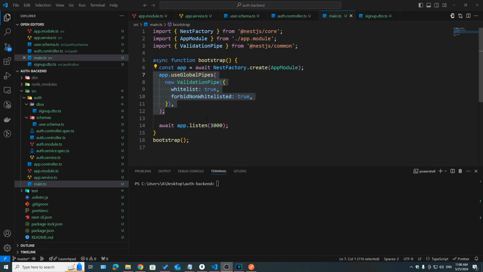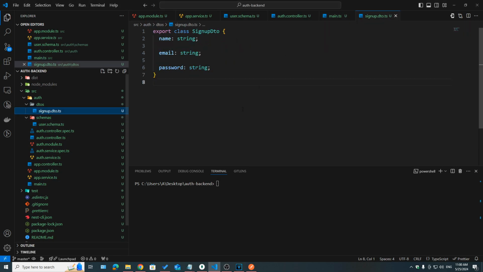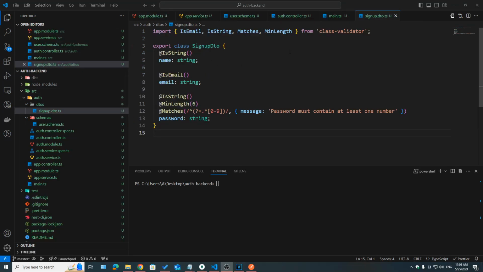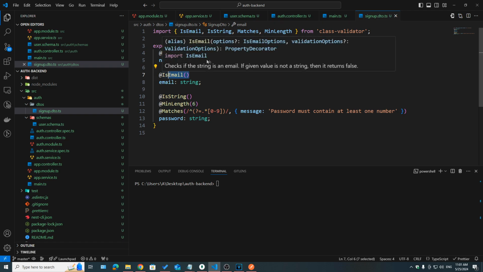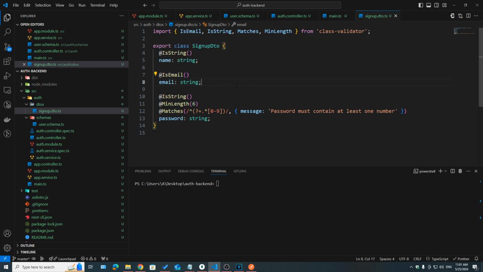Now, in order for this validation pipe to work, we should actually add some decorators here on every field or every property from the class validator package. So let's go ahead and do that. So I added some decorators from class validator. As you can see, for the name, we just expect a string. For the email, we expect an email. This is going to check if this value is an actual email.